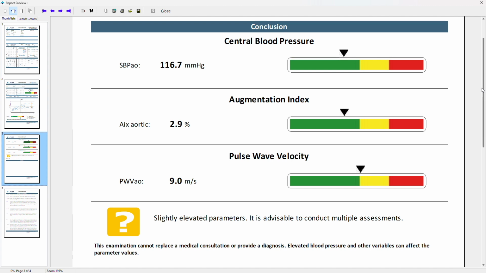The augmentation index, or AIXAO, is in the green section if the value is less than 33%. It is in the yellow section if the value is between 33 and 43%, and it is in the red section if the value is above 43%.